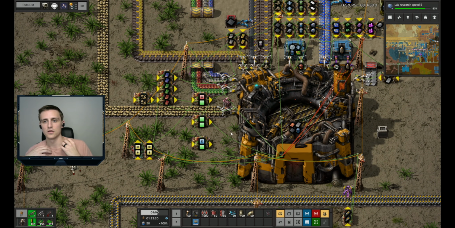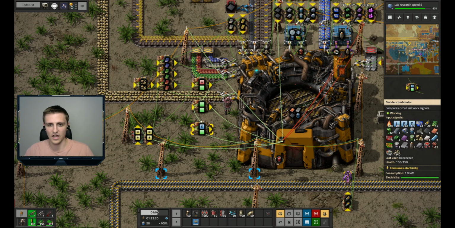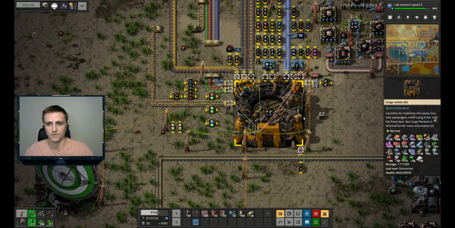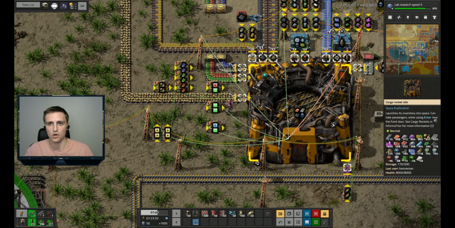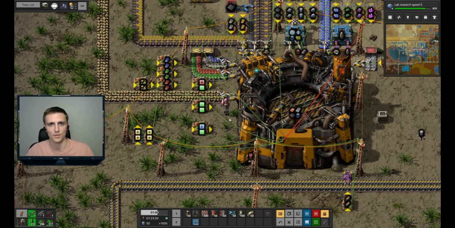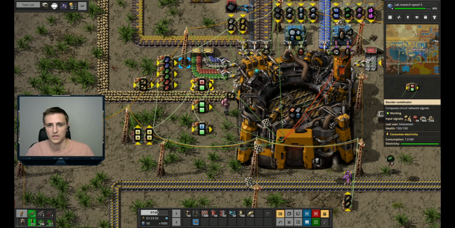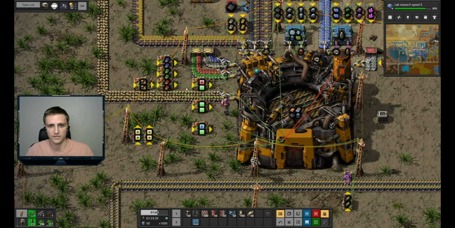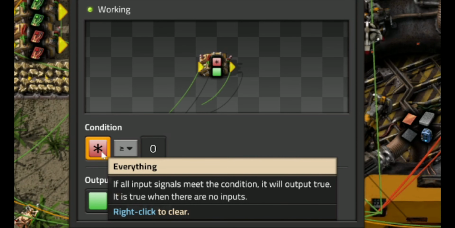Now we have to talk about how we figure out when we need to launch the cargo rocket, okay? Over here I have my launch deciders, and they're different for all of my different rockets. This one is a little bit unique because we have so many different items that we're loading, and we'll talk about the other ones as well. This right here is looking at the inputs from the things that are being requested from outer space, and it says everything, okay? As you can see here, everything means if all input signals meet the condition, it will output true. It is true when there are no inputs, okay?